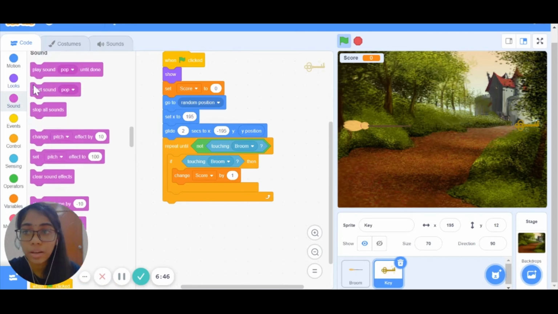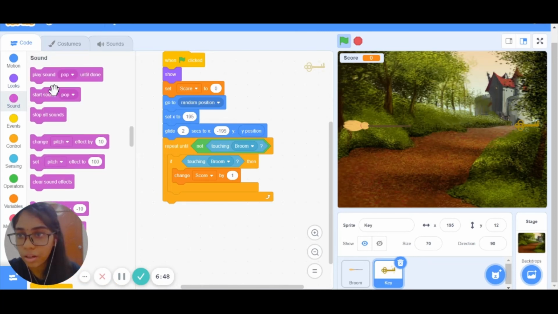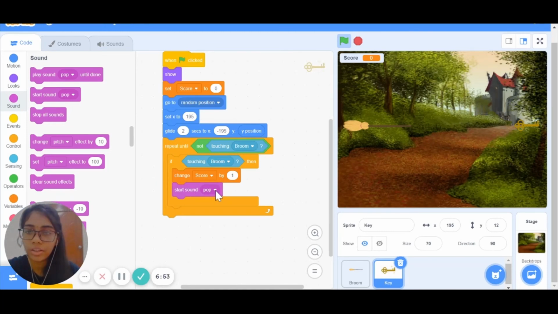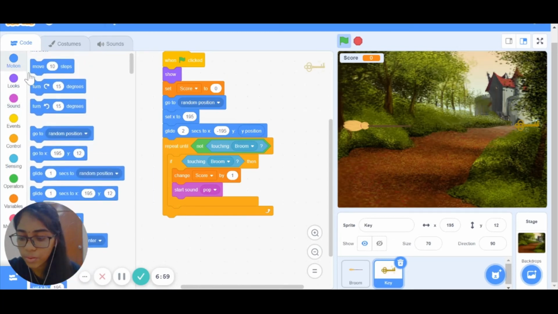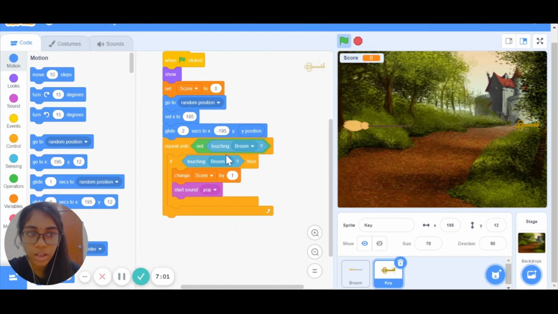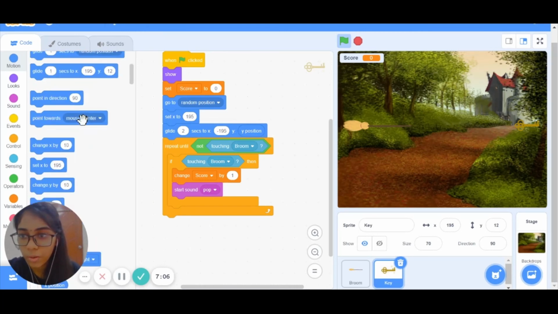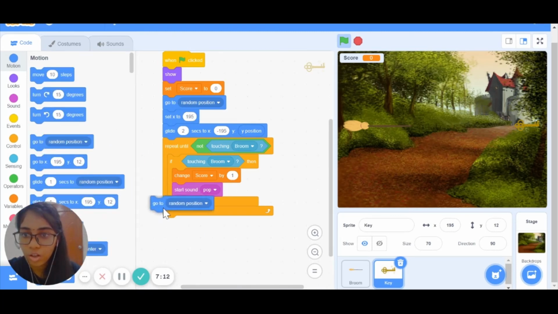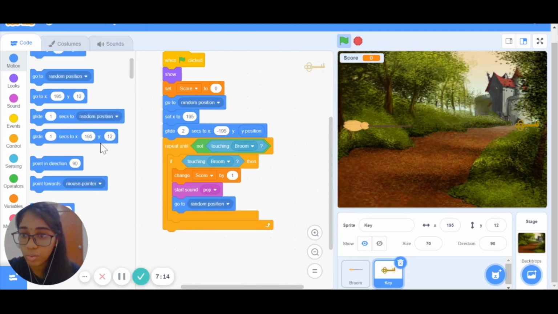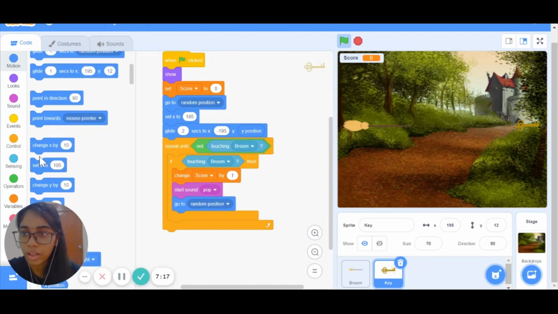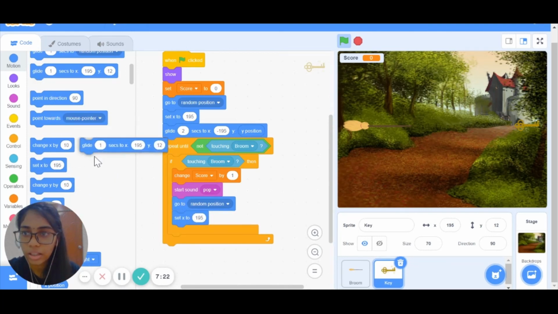Okay, and I want a sound, so let's put a sound, any sound you like. You can edit here with any sound you like, and then after it catches, I want it to repeat and repeat until the player misses the catch. So let's set this thing over here again, which is go to any positions because it's repeating, so we need it to repeat again. Okay, we set to 195 and we glide it.